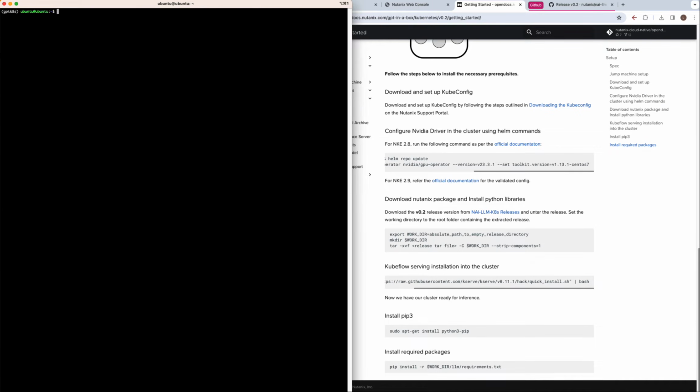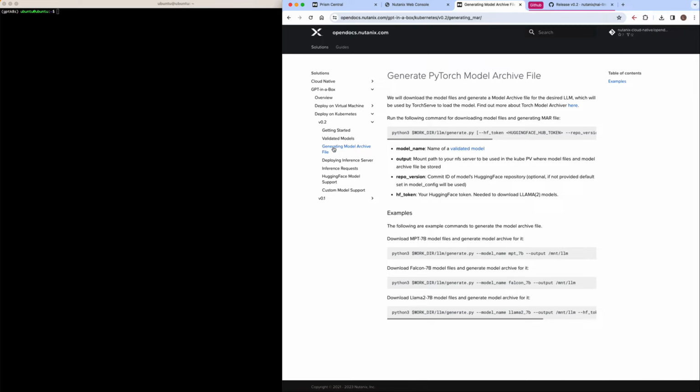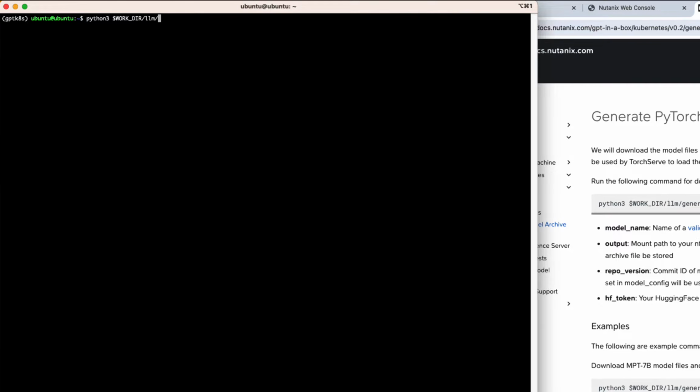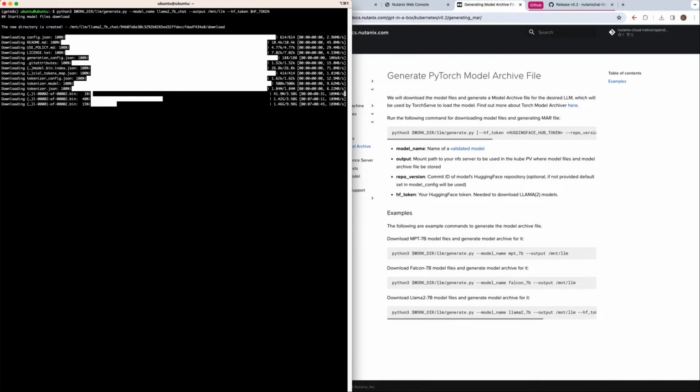So once our requirements are installed, we can move on to the next section of the documentation. Just like in the VM version, we have the 5 validated models, and we're going to be using the Llama 2 7B chat model. So we'll go ahead and run the generate.py script to download the model files, as well as create the model archive file. I'll just need to pass it the model name, our mount point, which is where it'll place the files, and the model archive file, and then my Hugging Face token. So the script is pulling the model files from Hugging Face.